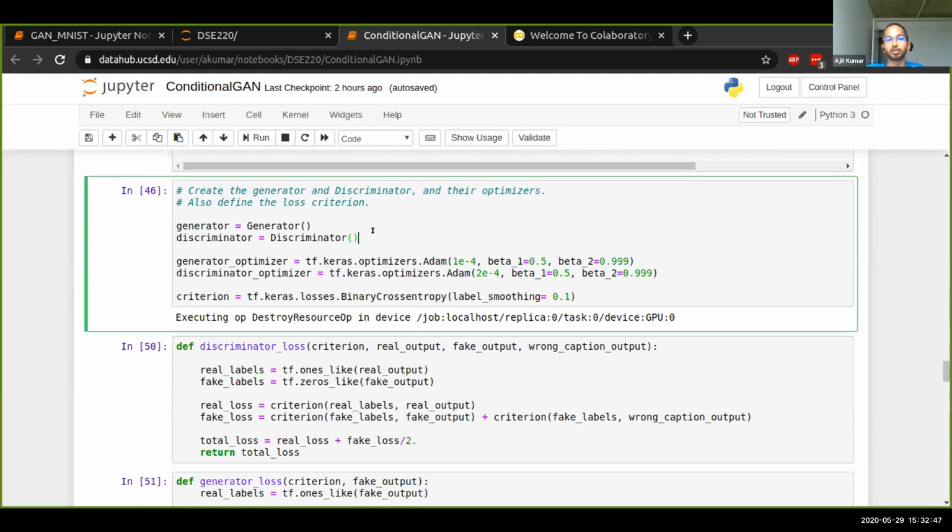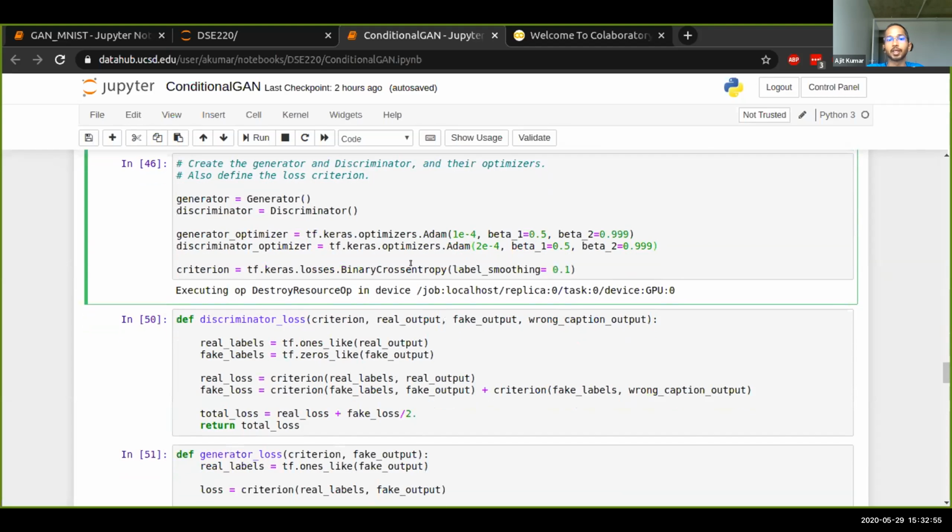I'm doing the same thing, just defining the models and the optimizers. This beta 1 and beta 2 are the momentum values. The criterion is still cross entropy loss. Label smoothing you can ignore for now, but it essentially makes the label 0.9 rather than 1. And this is a thing which helps in stabilizing the network.